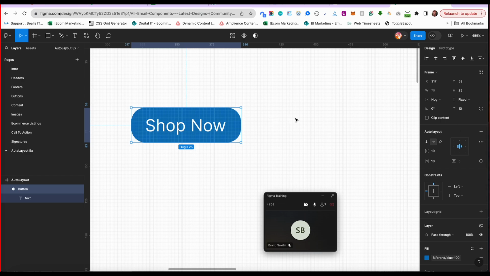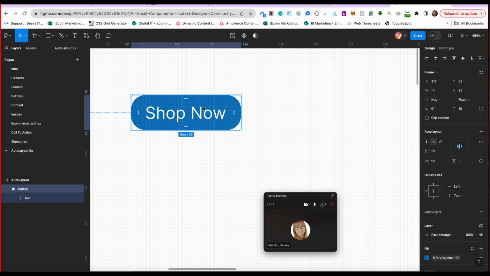Everyone with me so far? Yep. Yes? I gotta hear you guys. So now we have where our button is fixed on the height and is hug horizontally. And so now I basically have a button, and here's my button. Yay, so we've created our first button, everyone.